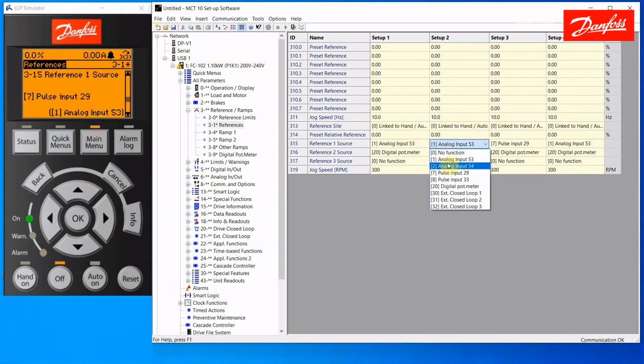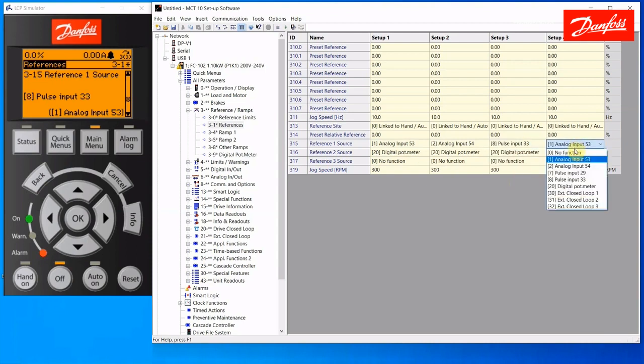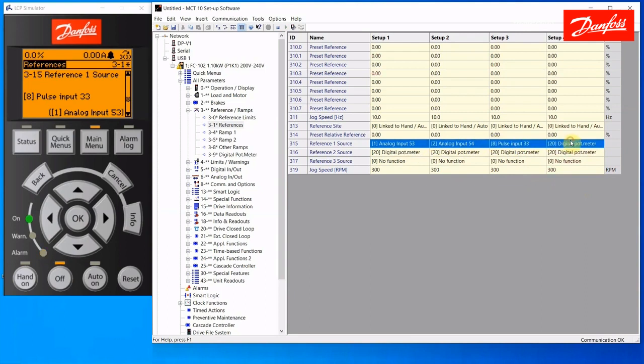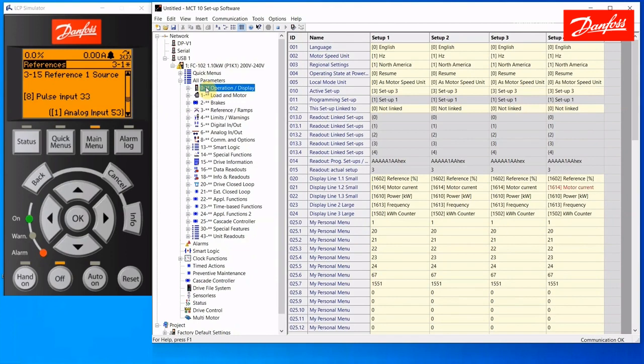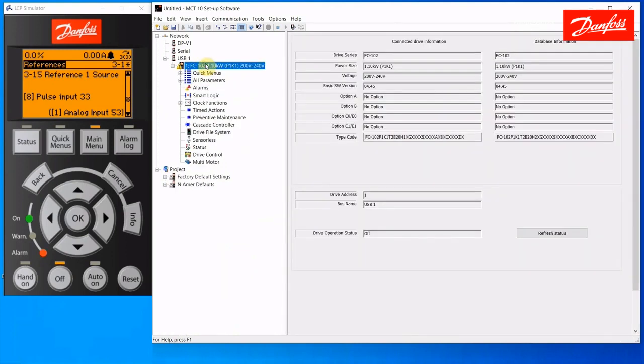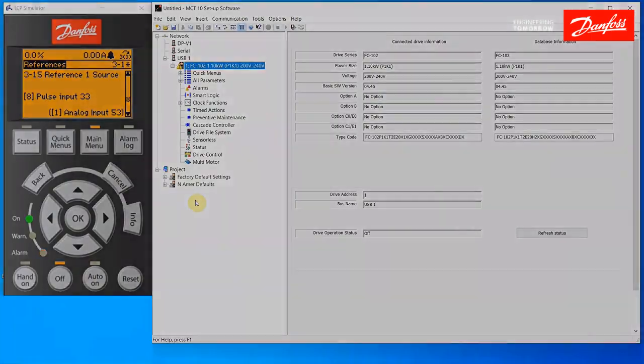You can change one setup to analog input 53, the next setup to analog 54, the next one to pulse input 33, and then use digital potentiometer. Much quicker to do it over here. We just changed all four of those without having to go into the drive keypad, change from one setup to the other. So that covers changing parameters through MCT10 into a live drive, how to save a live drive setup into the project. Once you have drives down here in your project, how to save them to your hard drive.